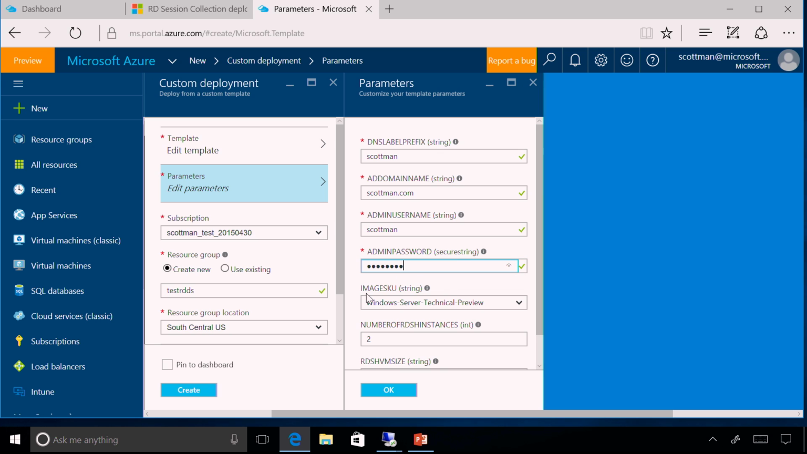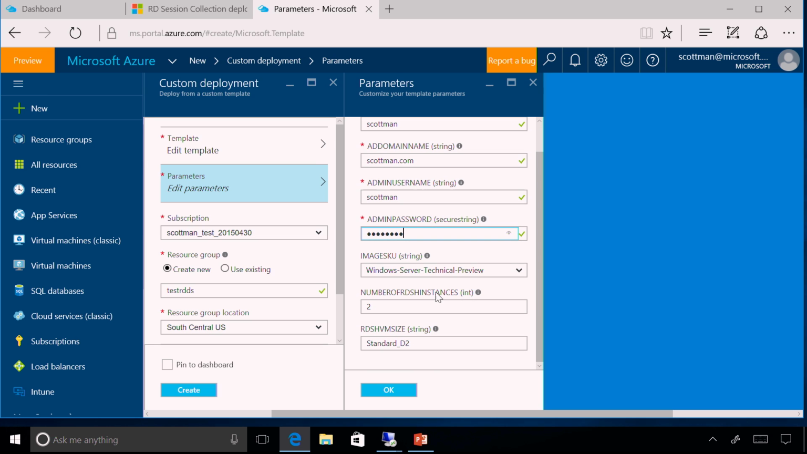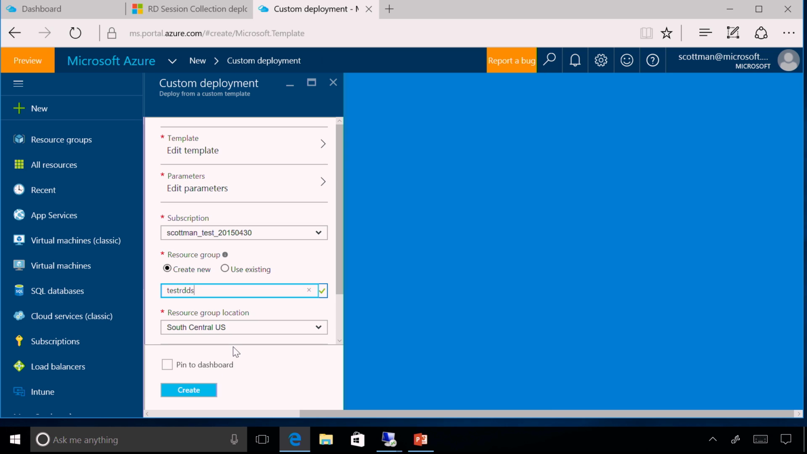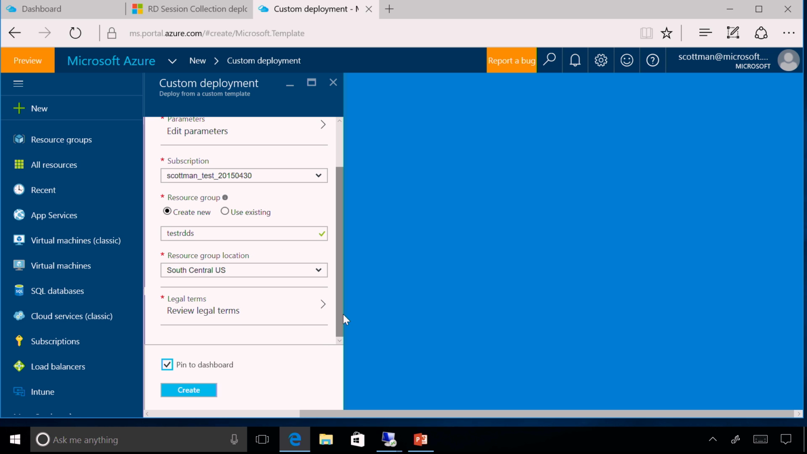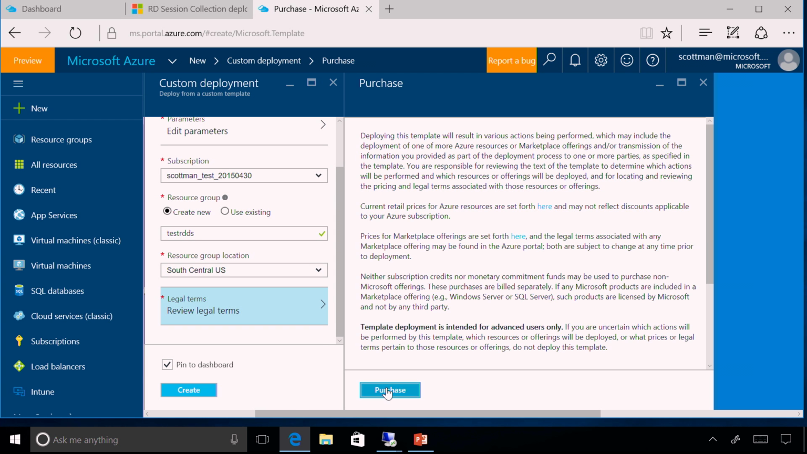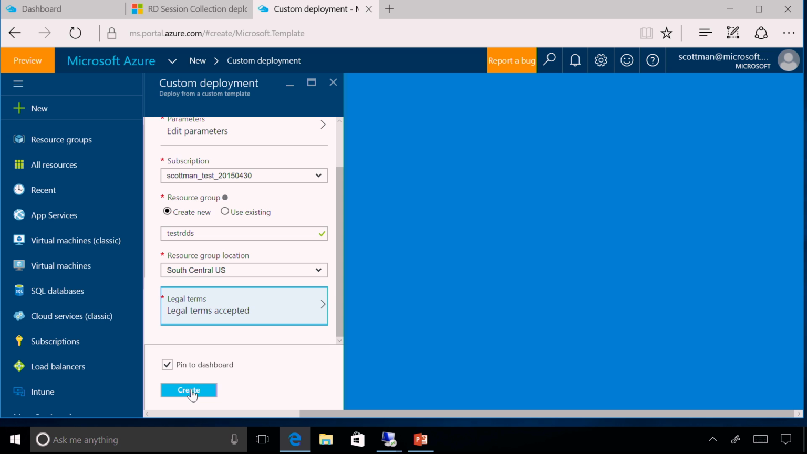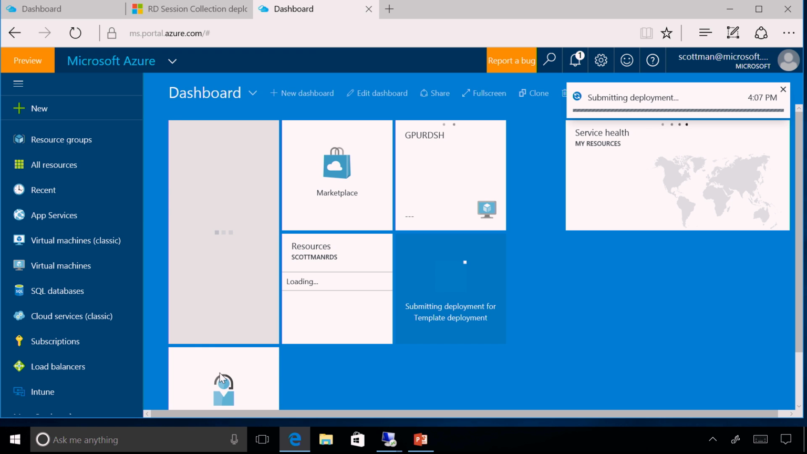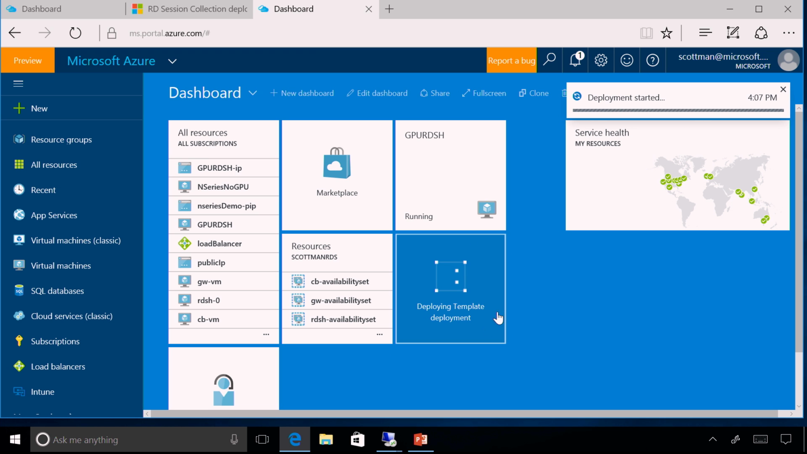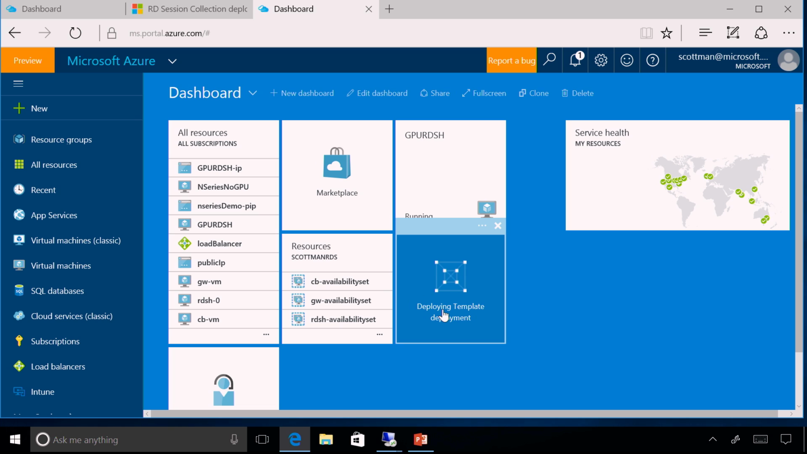So now it's going to allow me to choose which version of Windows I want to run. So I'm going to accept the default here, which is Windows Server Technical Preview, and the number of instances of the session host server and the size of the deployment. So I'm going to save these settings. And just so you can watch what's happening here, I'm going to pin this to the dashboard. And let me accept the legal terms. And let's create this. So now what you can see, this deployment is already started here. Now this will take a few minutes to run.